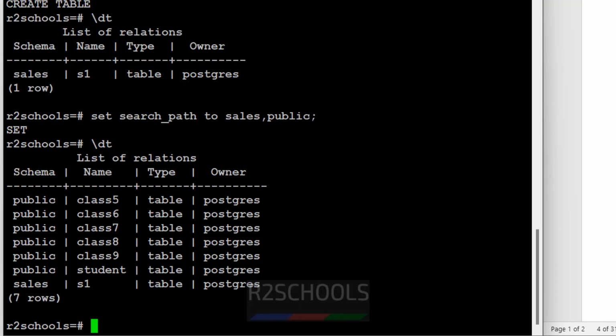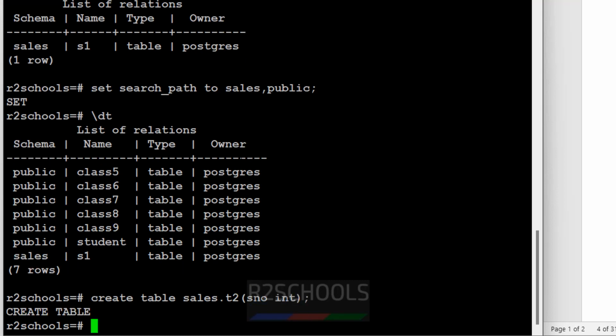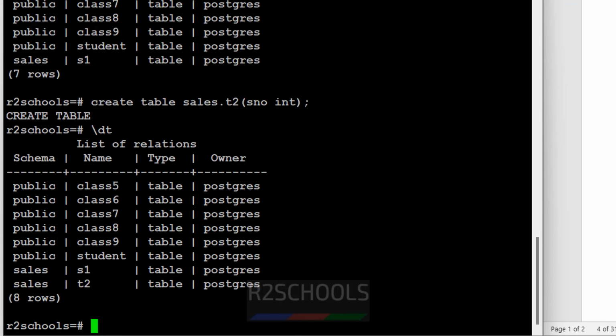To create a table in the sales schema, in this case, you have to give sales.t2 and the column definition. Put semicolon. Table is created. Verify. See, the table is created in the sales schema.